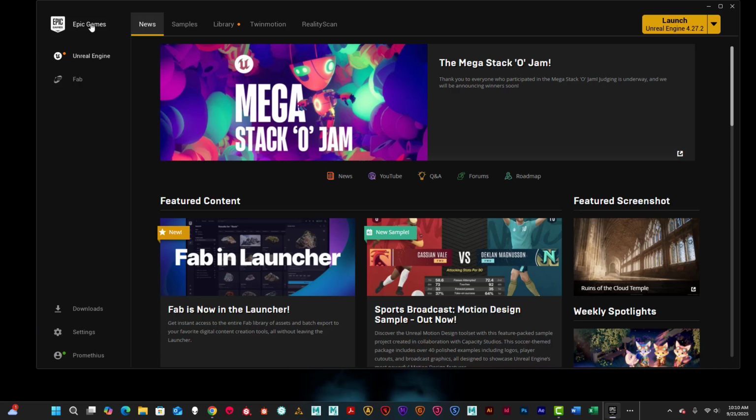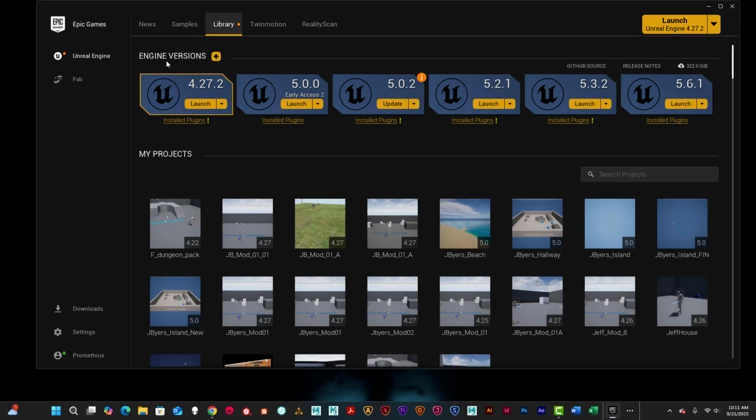and you can see that we've got our library that's highlighted. They have samples, all kinds of stuff in here. So just go to your library. And this is where you're going to have your engine versions. And the engine versions, you can see here, I've got quite a few. This has taken up a lot of space on my hard drive. So eventually I'm going to probably get rid of all these except for the latest versions.